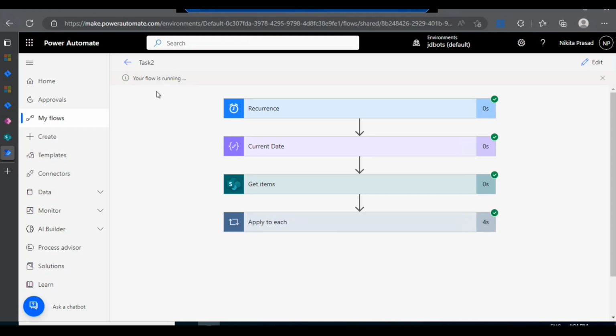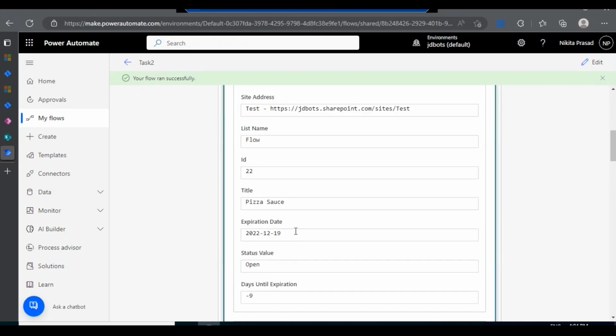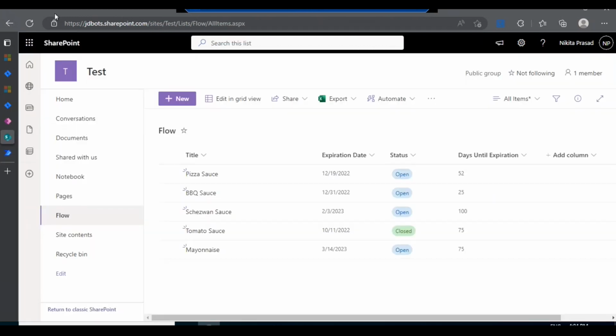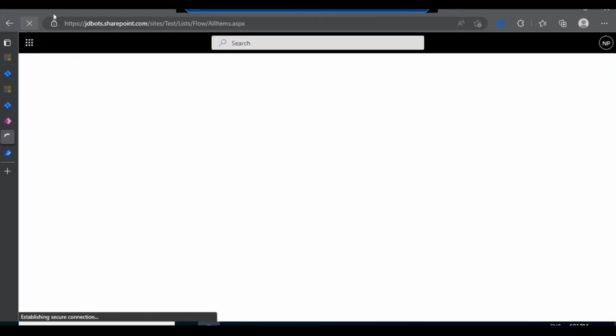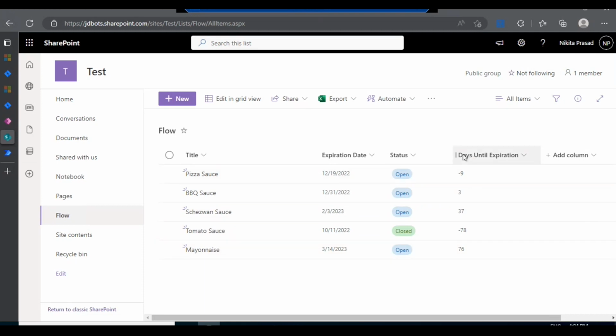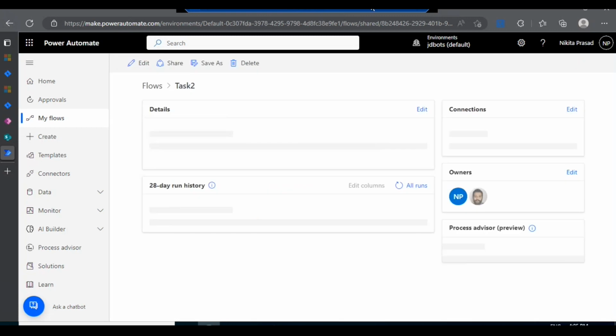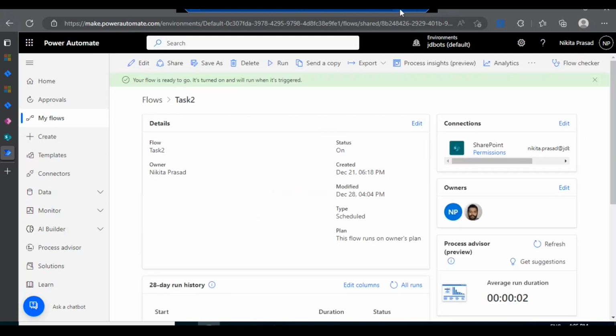So, yeah, our flow is done and our items have been updated. So let's check our SharePoint and refresh this. And here we can check our expiration days column, with the days left for the expiry. So it has been updated. So this is all about the two flows. I hope you guys understood clearly. Thank you.